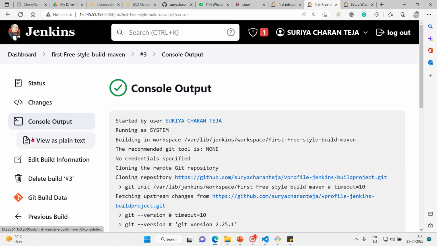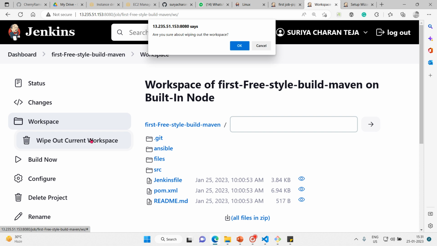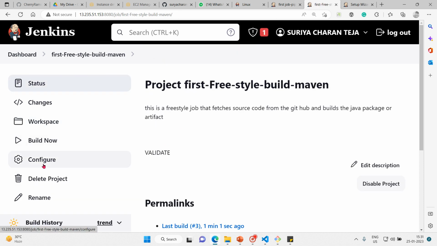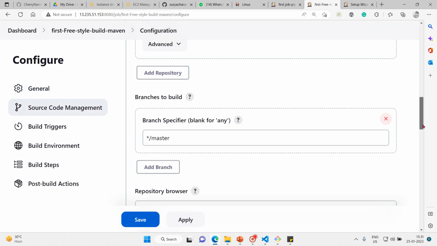Now let me go to the freestyle Maven and click on workspace, and you see that. As it is just a validation, no target file has been created, but the .git initialization has taken place. Let me wipe out the current workspace again, and now let's go for configuring the same file, and this time I'll go to the top level.